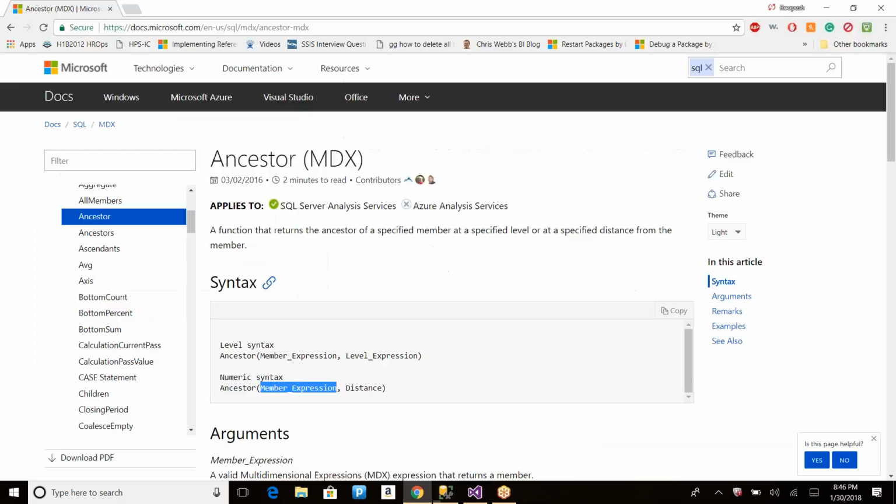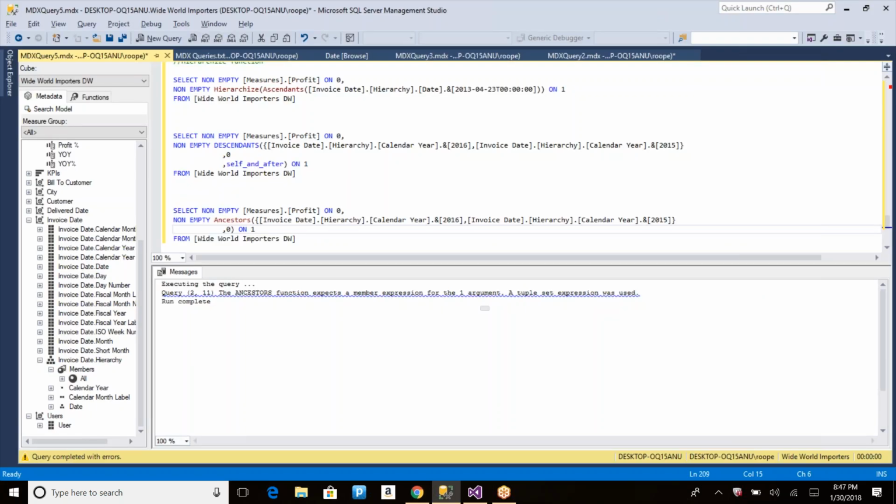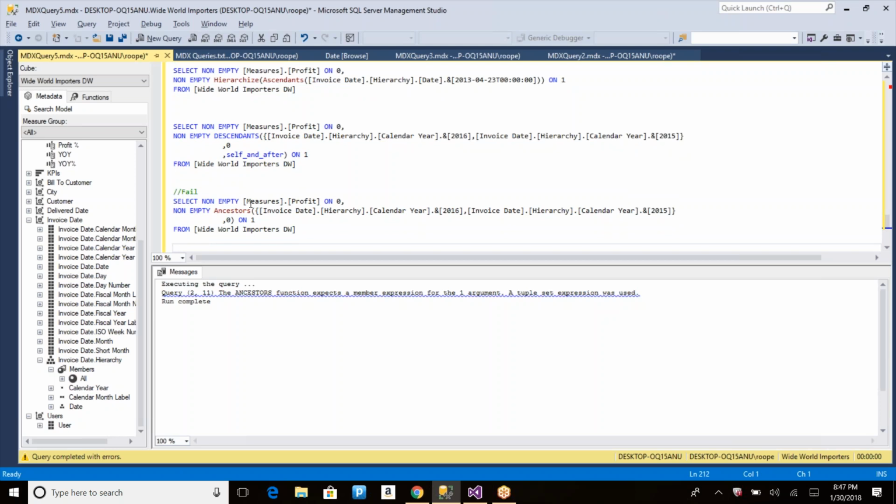So keep in mind, either you should be able to understand the function by going through the syntax, or at least by seeing the error message. If the error message says that the Ancestor function expects a member expression for the first parameter, and I'm giving a set, this is going to fail, right? So this is how you should analyze the parameters of your function. Now we have seen about going up and going down, like parent and children, right?